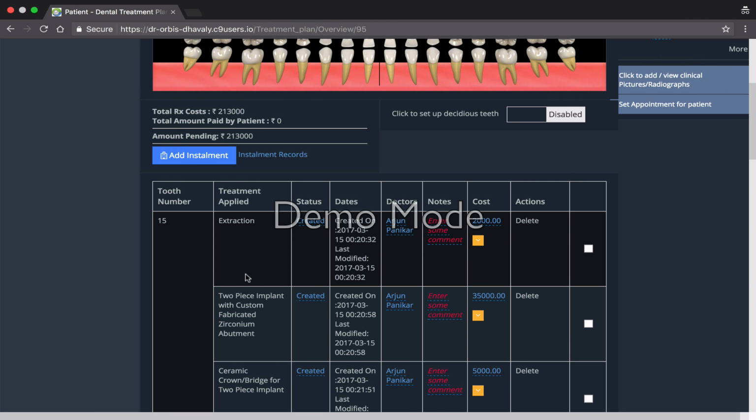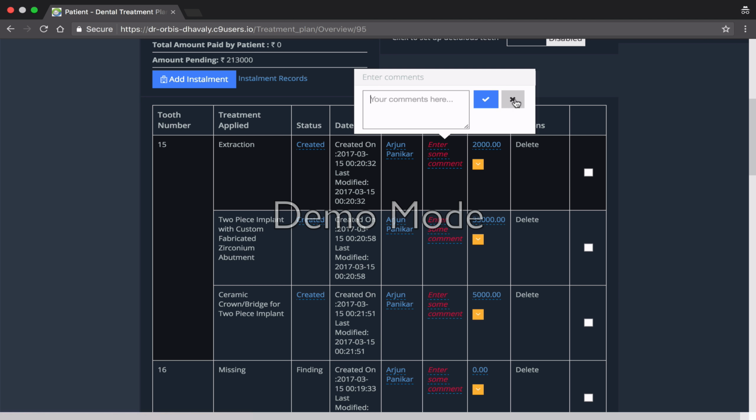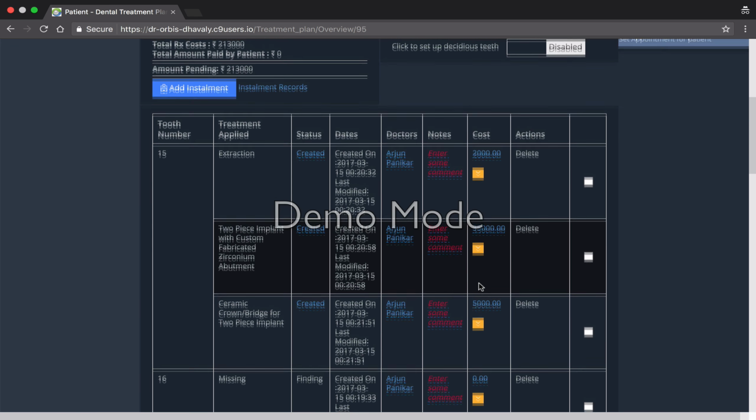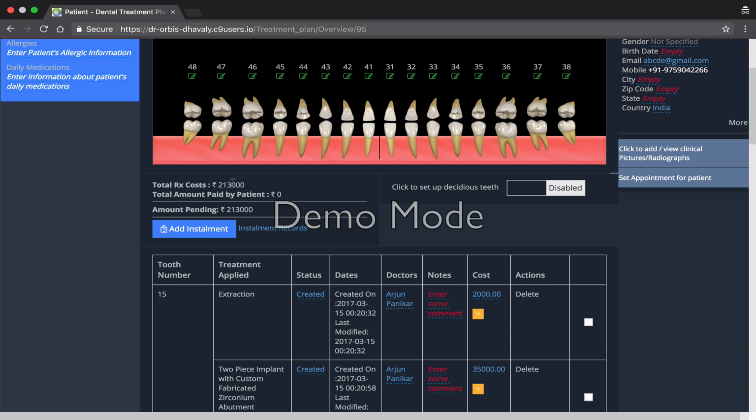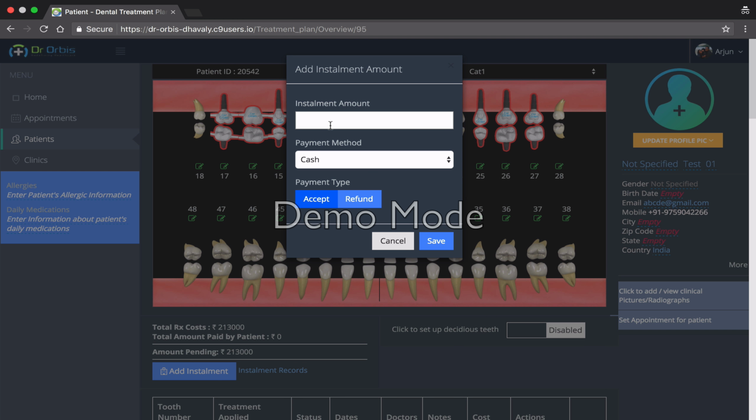So I have the treatment applied on each tooth with the different treatments applied, the date they are applied on, the doctor that has done it. I can enter any notes I want to. I have the costs over here, which is already calculated, and I have the total representing here. I can add installments. Say my patient's going to pay me now a sum of, say, 1 lakh advance. I can choose the method of payment, and I can save this.